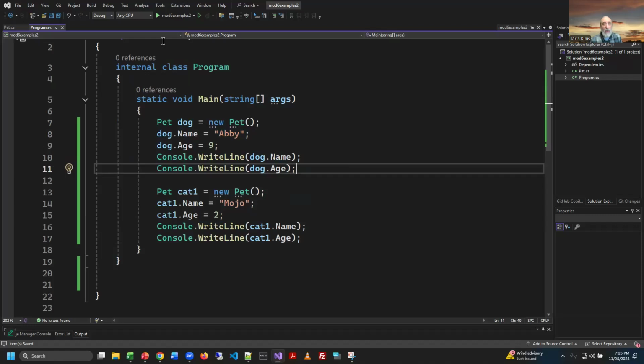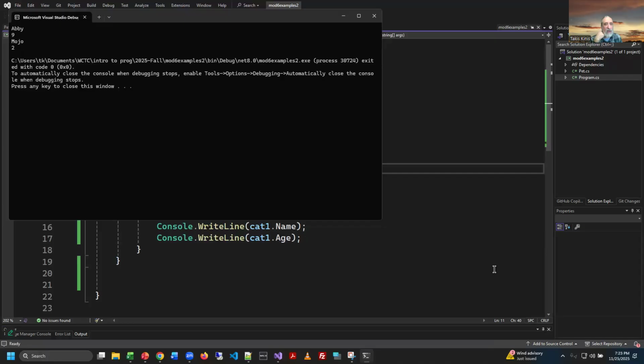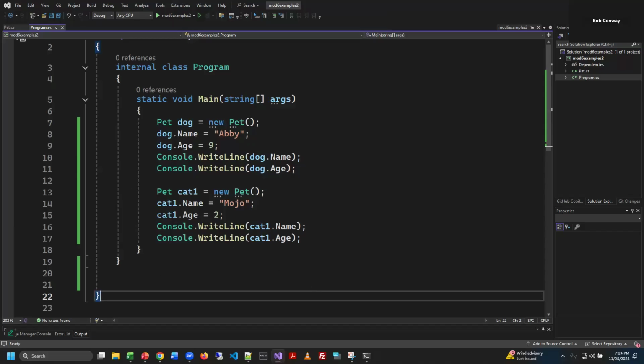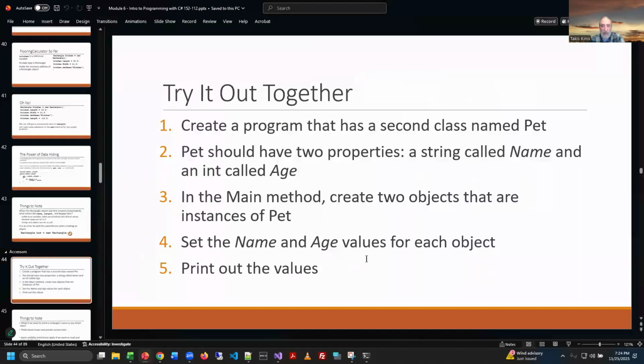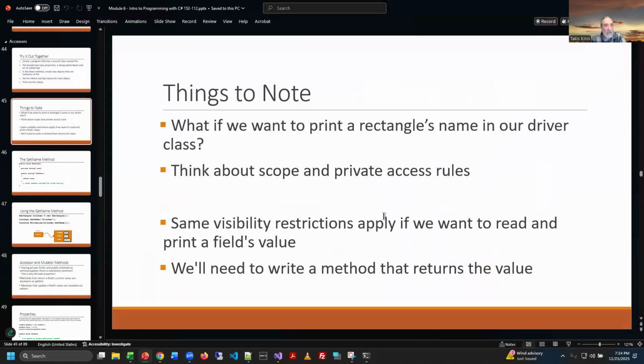All right. Let's go ahead and run this and prove that it works. You guys should do the same. There we go. Abby is 9, Mojo is 2. You could add more verbiage to it if you want to prove that it works. All right. So there's the try it out, and I'm not sure if I completed all the tasks and printed out the values. Okay, so we managed to do that, and I strongly suggest that you guys do the same thing as you're following me here.